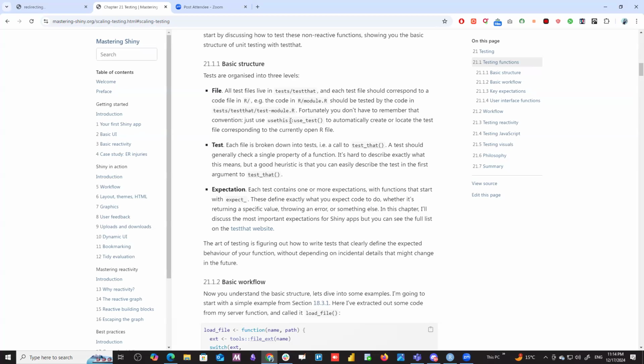How we could use this to name our files, taking the name of the file and creating its corresponding test file in our test.dat folder. Now the test itself: each file is broken into tests. We call test.dat a test. A test should generally check a single property of a function.